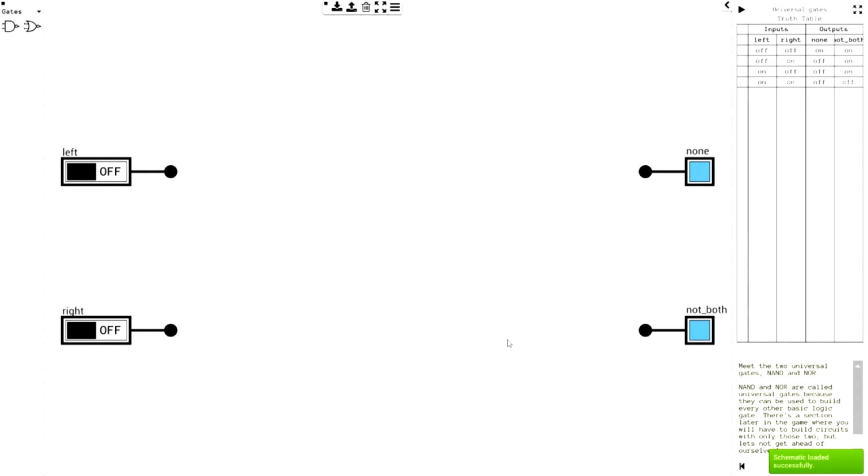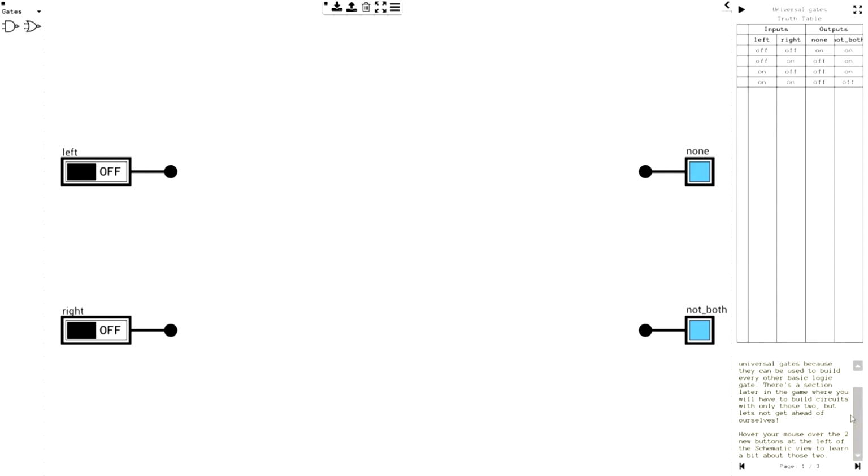All right, meet the two universal gates, NAND and NOR. NAND and NOR are called universal gates because they can be used to build every other basic logic gate. There's a section later in the game where you'll have to build circuits with only these two, but let's not get ahead of ourselves. Hover your mouse over the two new buttons and blah, blah, blah.